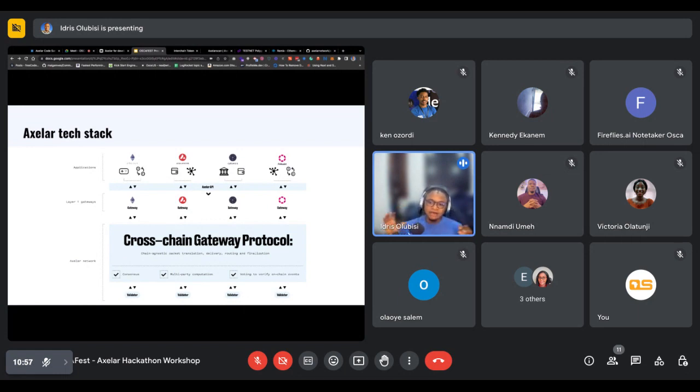The application layer is where we have the different ecosystems: the Ethereum ecosystem, which covers all EVM compatible ecosystems, and also the Avalanche ecosystem, the Cosmos, and the Polkadot. These are different ecosystems on their own.